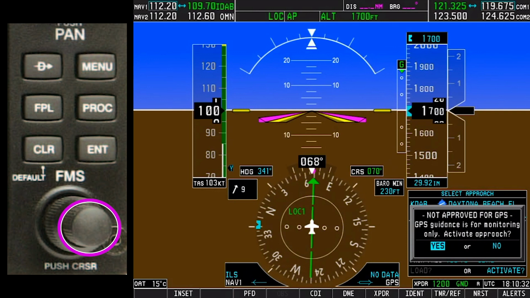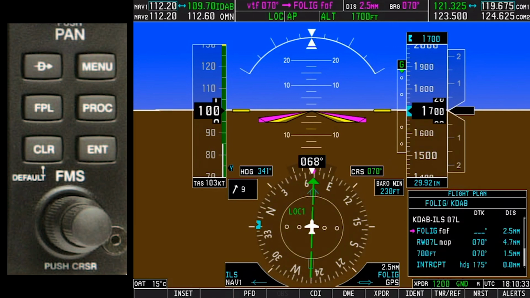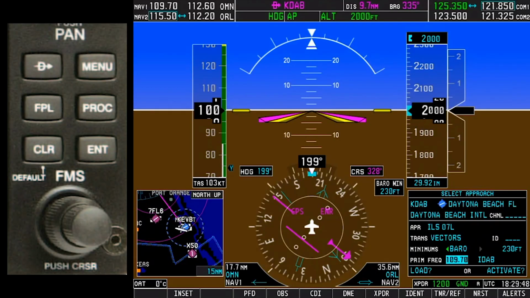Turn the inner FMS knob to select either Activate Approach or Load Approach. The Activate Approach option will immediately input the approach, and the necessary navigation equipment will be activated and displayed on the PFD. If the Load option is selected, the approach will be loaded and added to the end of the flight plan if a flight plan was already input, or have the approach on standby until the pilot activates it.